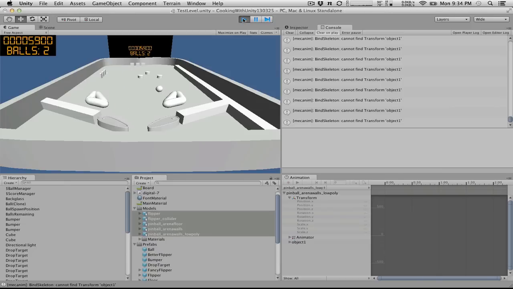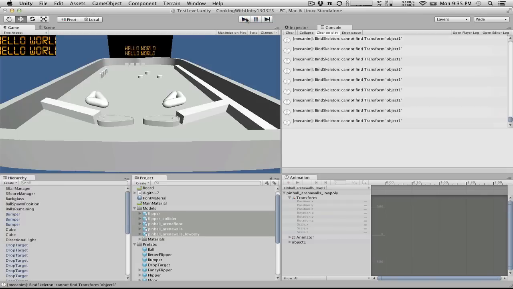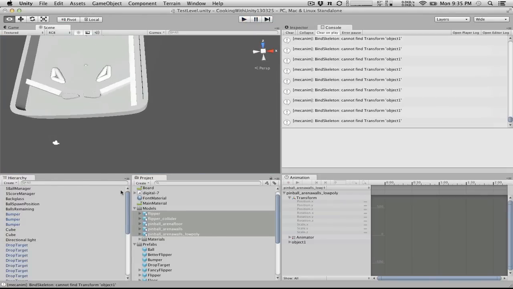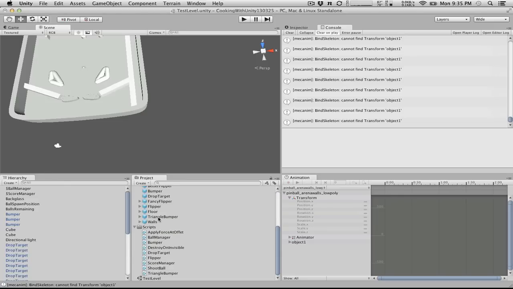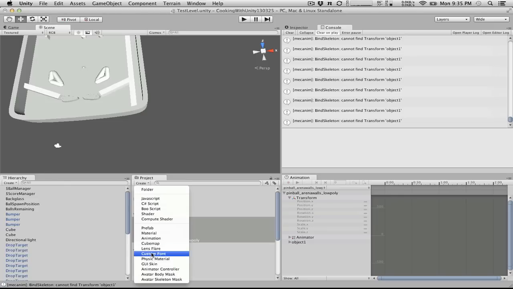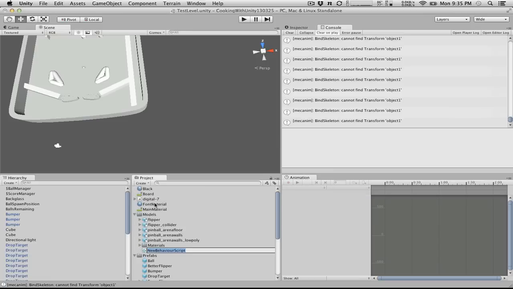Oh, we have one problem here. So when the ball drains now, where does it drain to? Nowhere. Right there. So we're going to want to change the way that we handle the ball destruction. Let's do that real quick. I'm just going to do what in Unreal Tournament and most first-person shooters would call a kill box. I'm going to create a C# script. We're going to call this kill box.